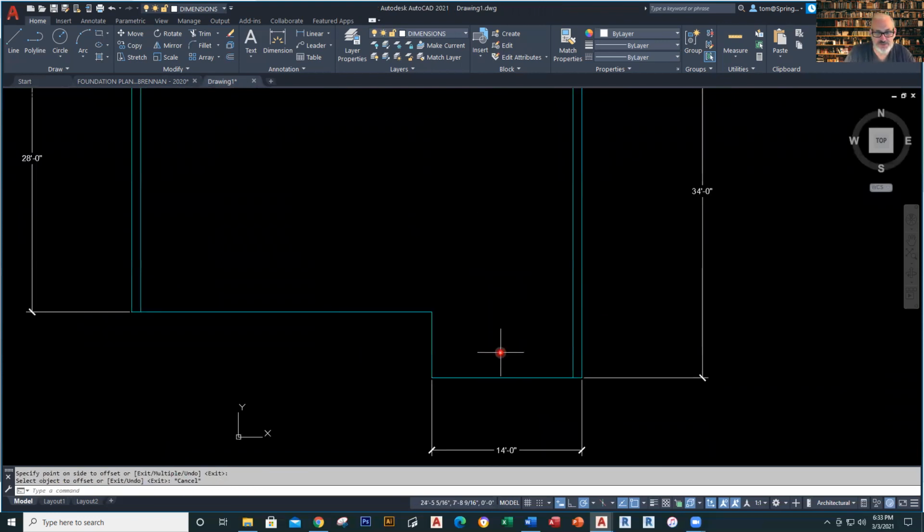Okay, now we said that this one was going to be 12 inches. So I'm going to offset again, and I'm going to change it to 12. And then I'm going to go from here, here, up, and then over here, and then over, and over here, and then up again.